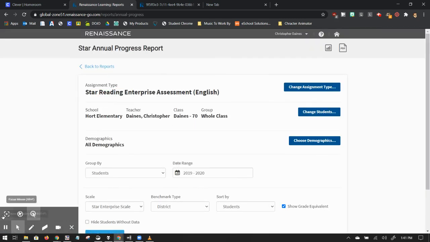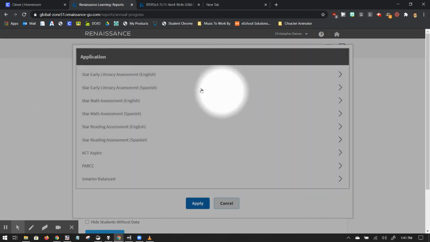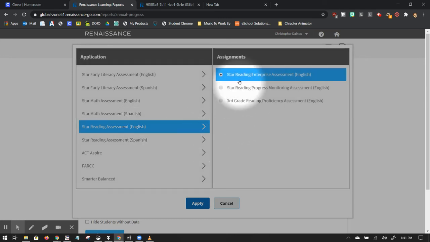Okay. If you're setting this up the first time, you might have to change your assignment type. So I'm going to click that. And there's lots that you can choose from, but we are going to go with Star Reading Assessment English. I'm going to click on that. And then I'm going to make sure that Star Enterprise Assessment is chosen and click Apply.